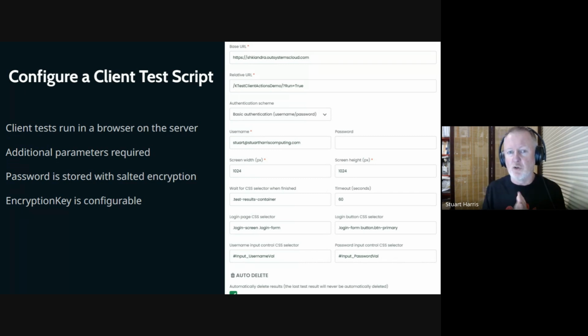So you can make your client test authenticated, and the system will go through the login page, and as long as your application will redirect properly back to the page that you deep link to, then it'll actually run it. And it'll encrypt the password that you put in there as well. And you've got auto delete as well.